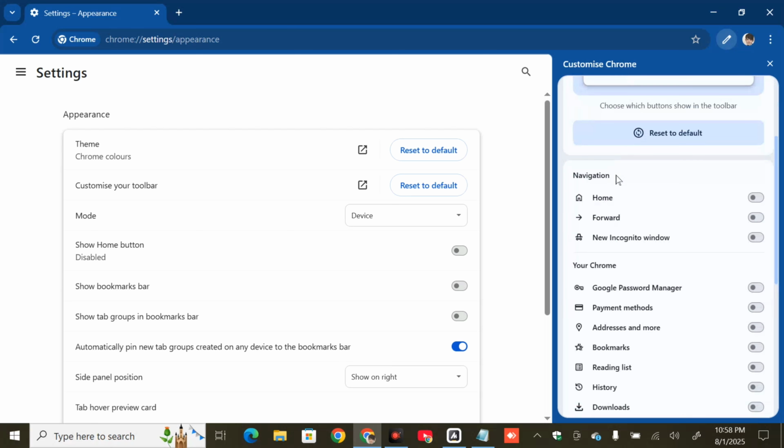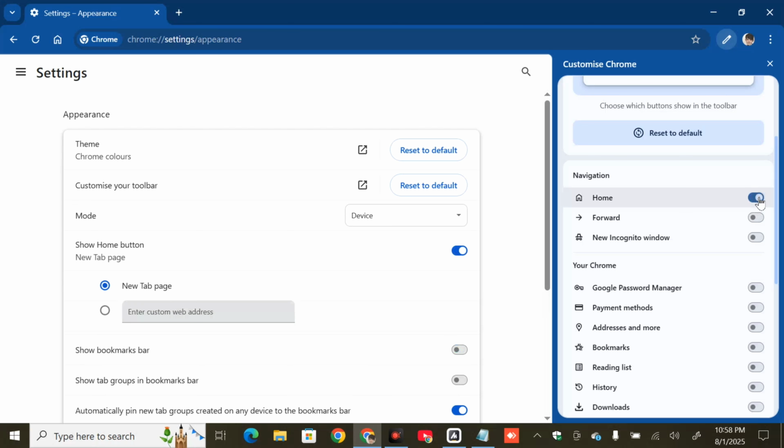Here under navigation, we have Home, Forward, and New Incognito. If you want to enable or disable Home, on the right corner you can see this button. Then we toggle this button on the right side, so it will be enabled. Same with the left corner, you can see this Home button, and then next to the address bar, the icon. Same with New Incognito window.